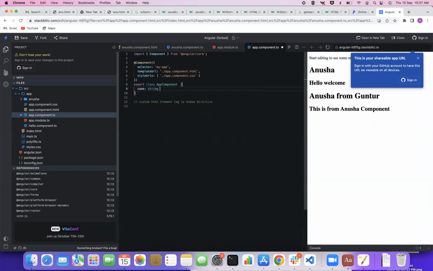Suppose if you want to assign some value to it here itself directly, you can just give an equal sign and tell me some value for assignment. Tell me some value to assign to name. I said string. Anusha. Anything is fine. This is how you will be declaring variables in Angular.